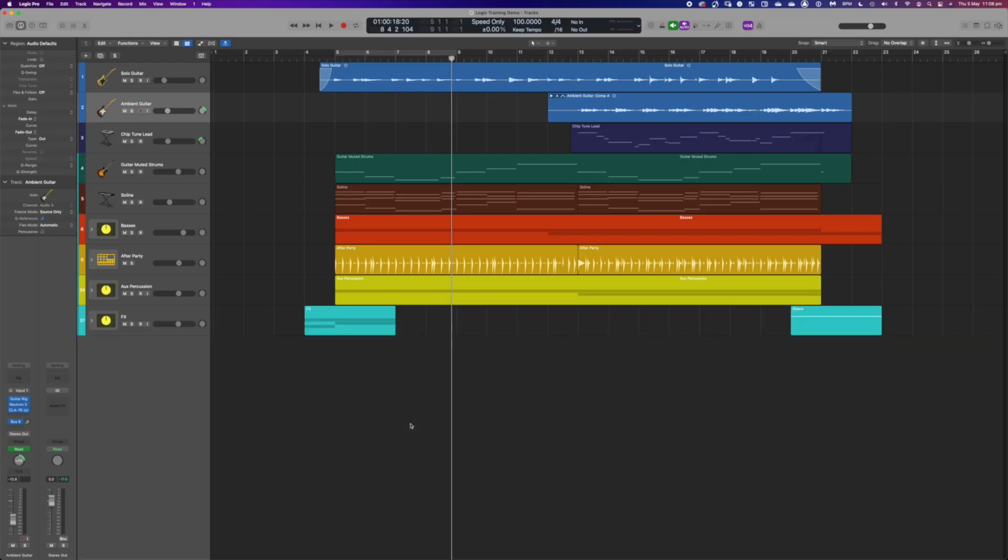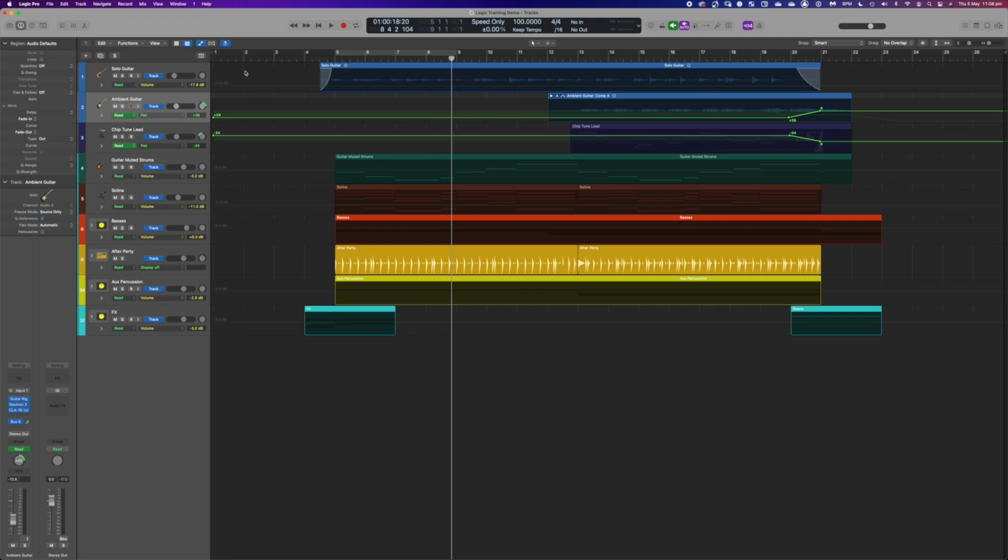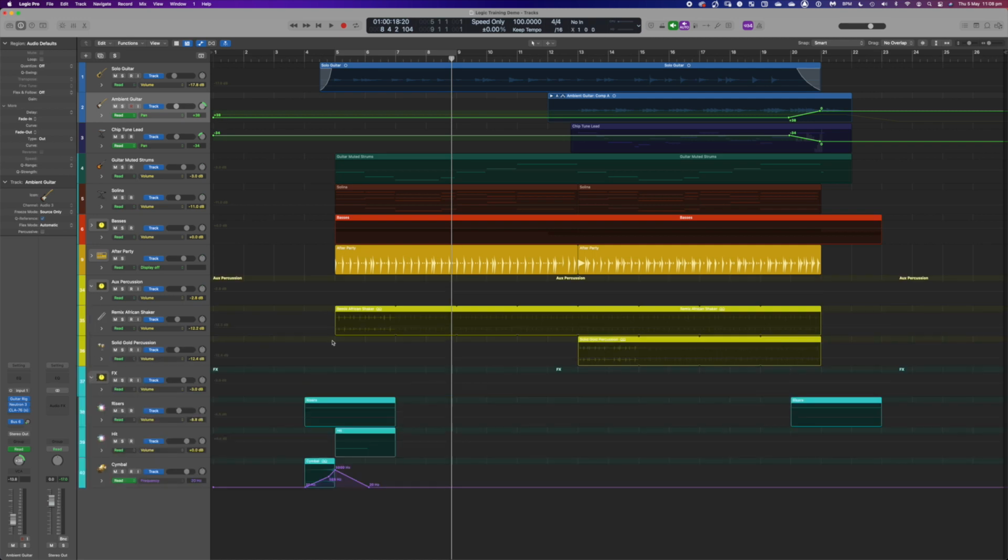If I hide my mixer for a second, and I turn on the automation in my main track workspace, you can see here I've already got some automation on the go. I'm going to open up some of these tracks as well, and you can even see some more down here.